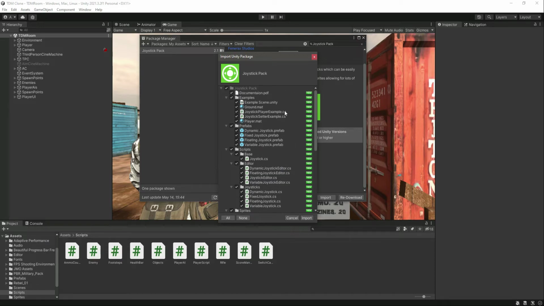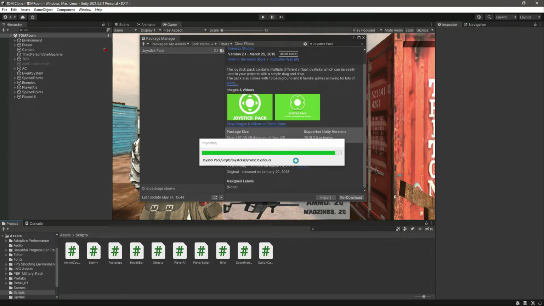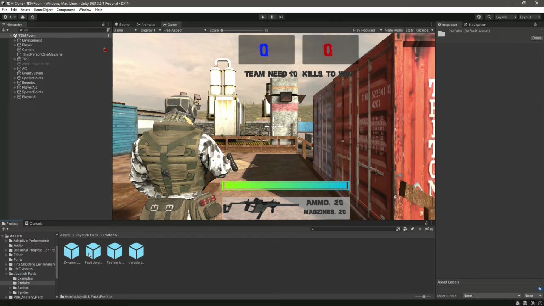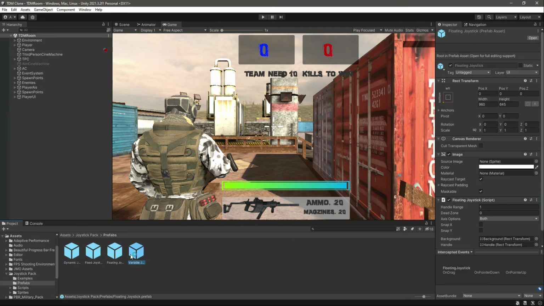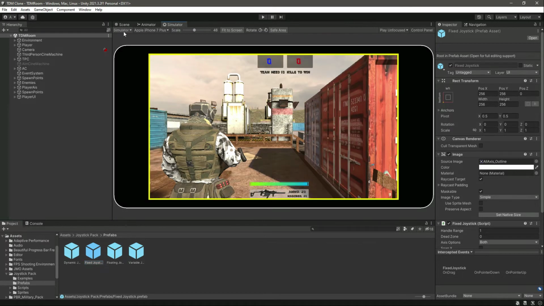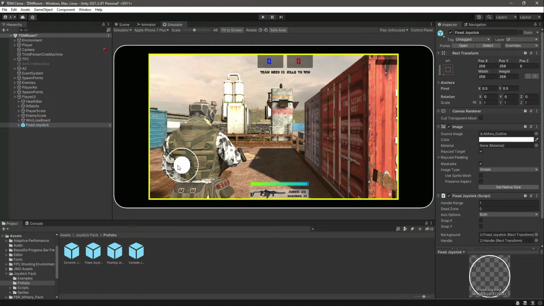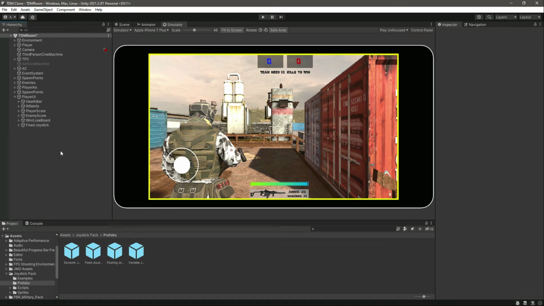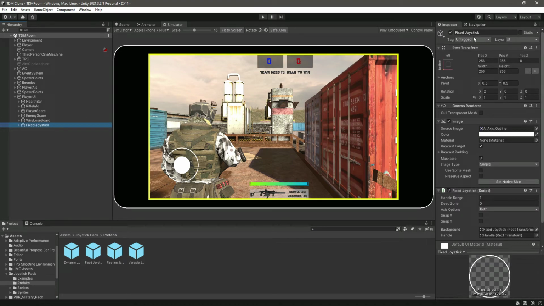Okay, let's import this whole thing. Okay, after importing you will notice it right here in the prefabs there are many joysticks. As you can see, we need this fixed joystick. First of all, let's change back to simulator. Let's add this. Okay, here it is, the joystick. Let's click on prefab, unpack completely, and let's rename this to player joystick.